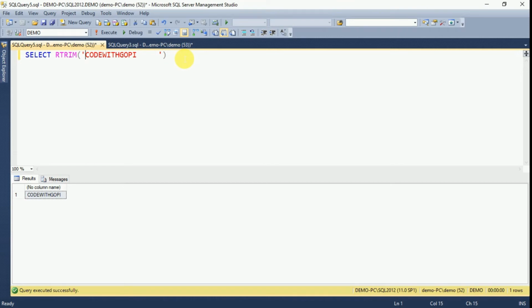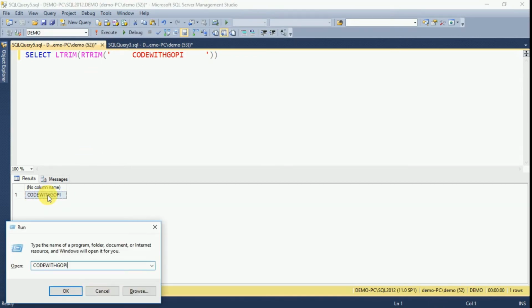But if we add any spaces in the left hand side, execute, that will not be removed, because ltrim will be used for left hand side spaces and rtrim will be used for right hand side spaces. If you want to remove both, then you have to use ltrim, then rtrim. Now execute. Now it is removed from both the sides. You can check it. So there is no spaces on left side and right side.